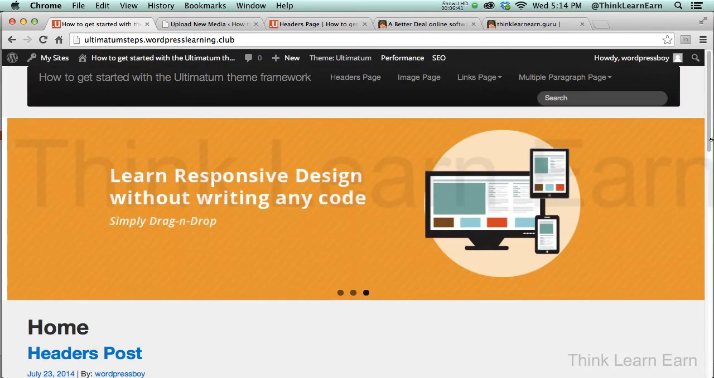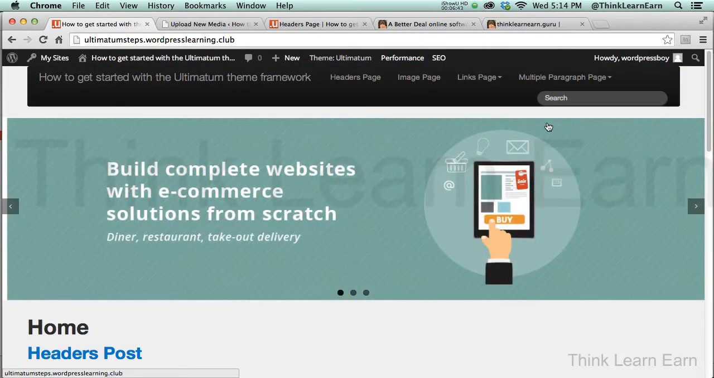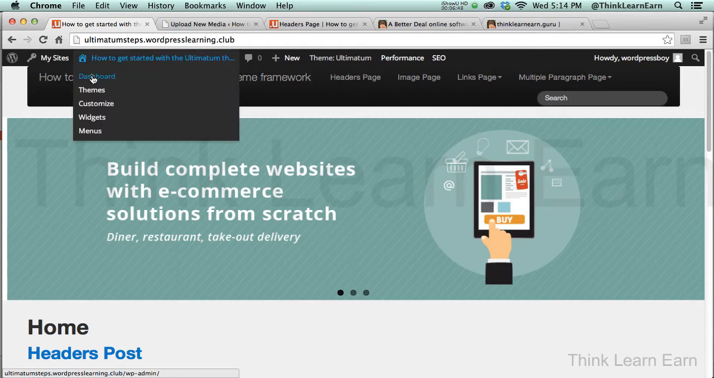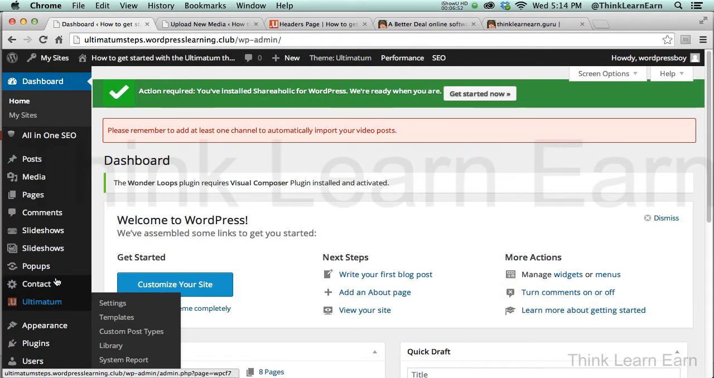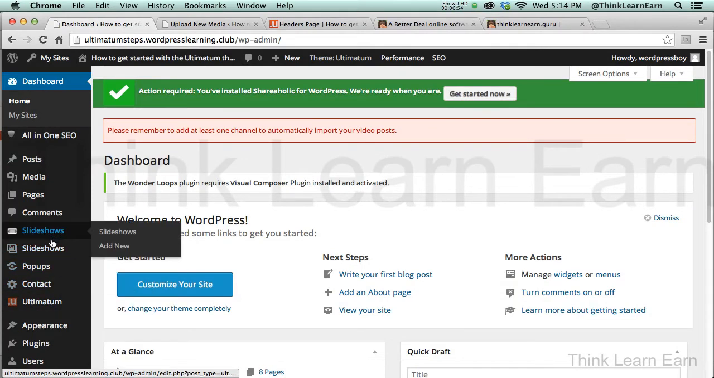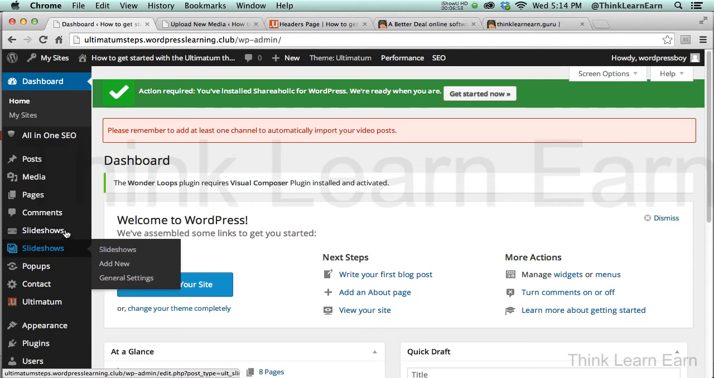But wait, there's more. Now, I'm not going to go into great detail with this, but I just want to share with you what we can do, just so you can see it's visually different. So we're going to go to our slideshow. Again, you want to go to this slideshow right here. If you go to this slideshow, add new.